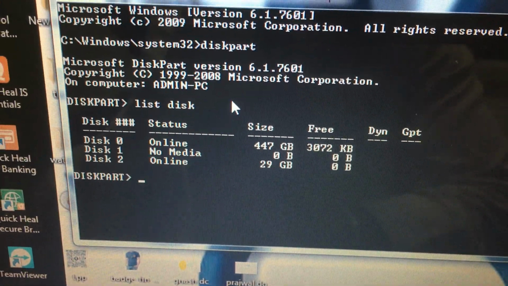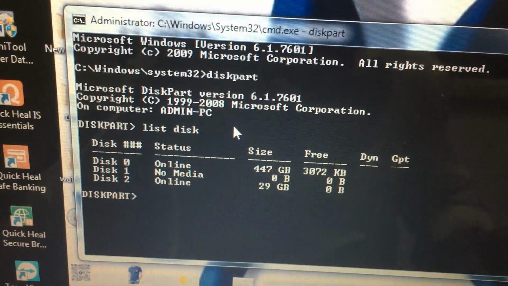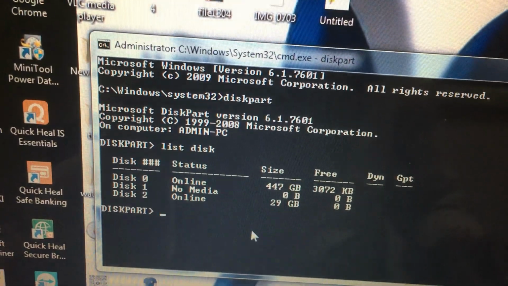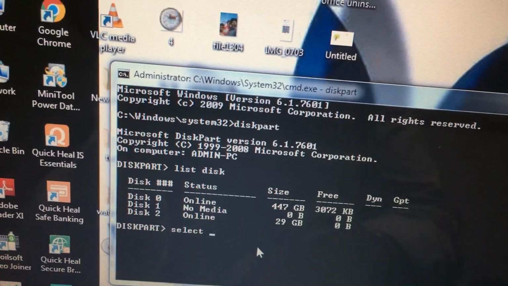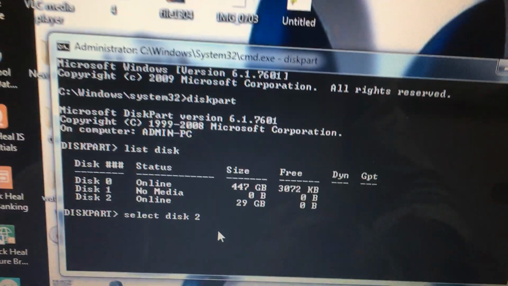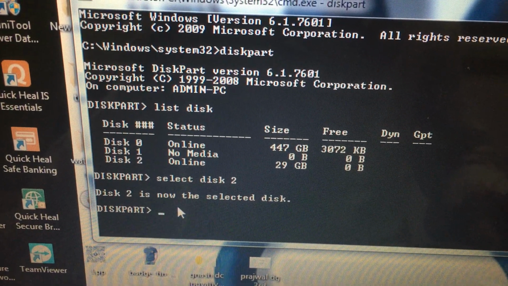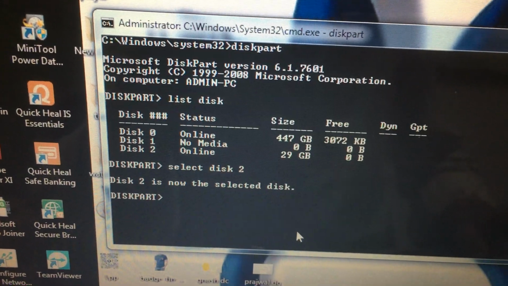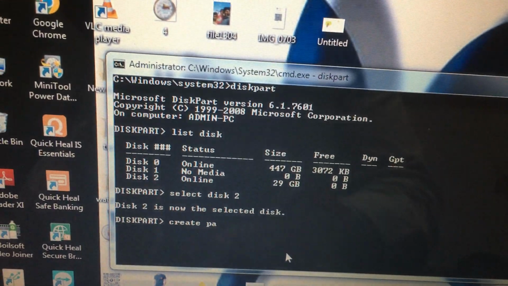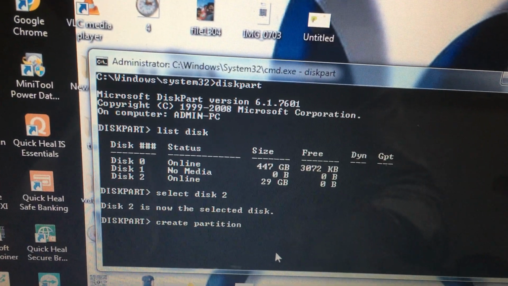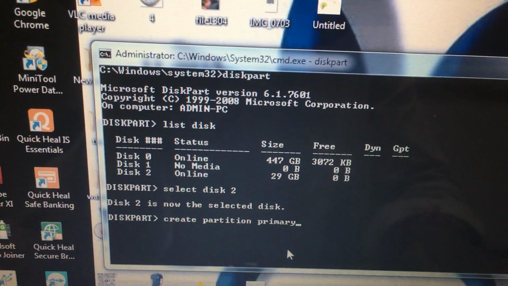Now you need to select your pen drive, which means our pen drive is disk 2. Then you need to type select disk 2, enter. Now disk 2 is the selected disk. Then you need to type create partition primary, P-R-I-M-A-R-Y, enter.